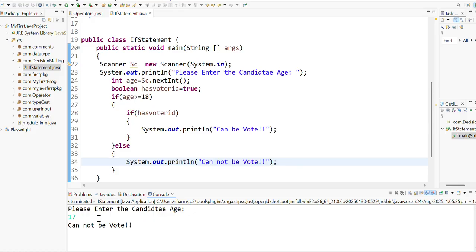So I hope you understand how we use decision making in programming. This is a really important topic. Please do some practical in your system so that it will be more clear to you. And please go through the last tutorial so that you can get a better understanding of how programming works.